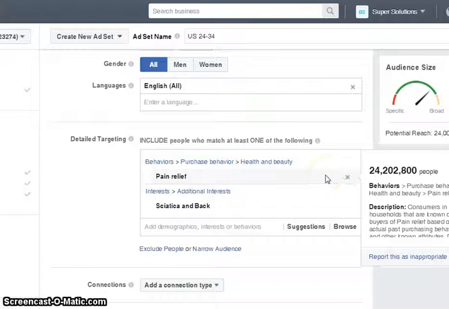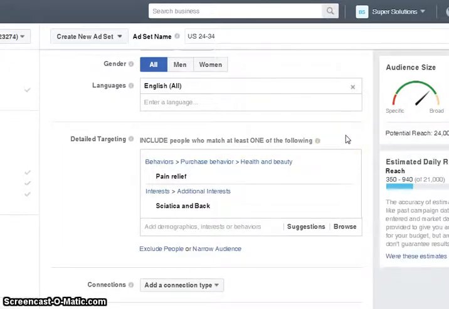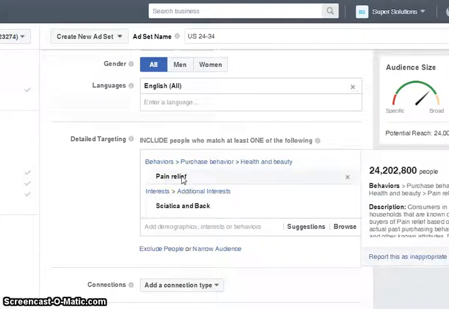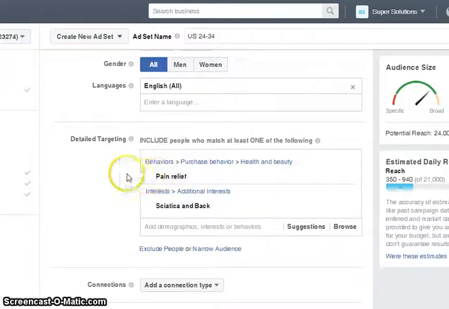you can see this here. This is their purchase behavior. For pain relief, it's consumers and households that are known or likely buyers of pain relief based on their past purchasing behavior. So these people have purchased something for pain relief. It's hard to say what their pain is, but there's a good chance it could be neck pain, back pain, something that a chiropractor or a massage therapist would really be able to help them out with.